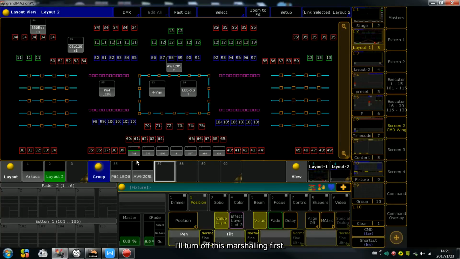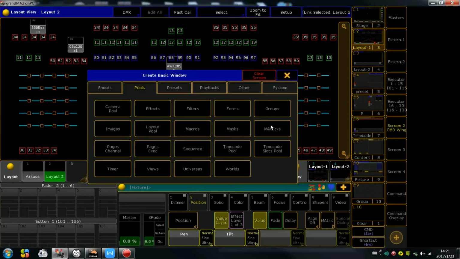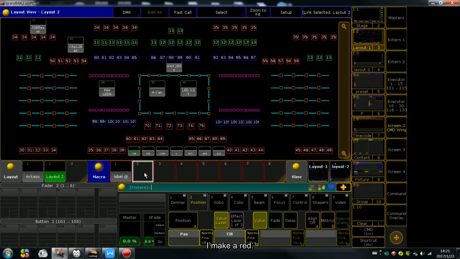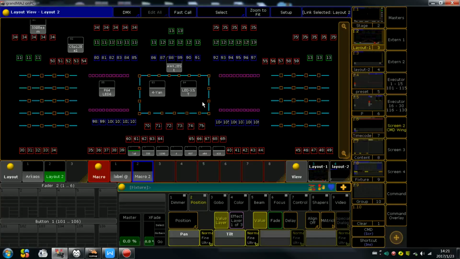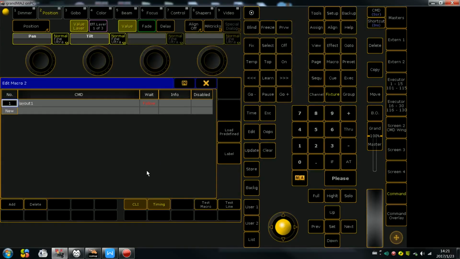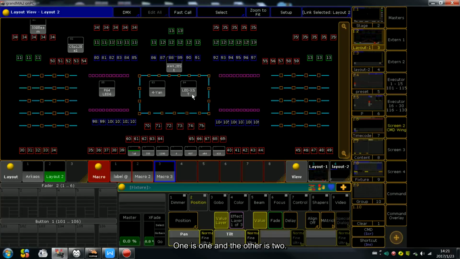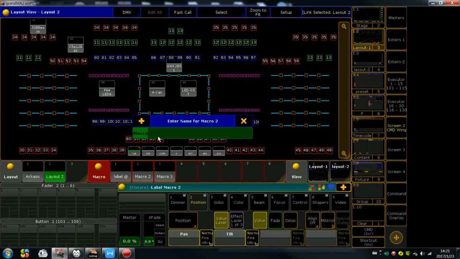I'll turn off this marshalling first. Take out a red. I make a red. It's called layout. Then make 1. Layout. Space. 2. Here are 2. One is 1 and the other is 2. I'll change it. Then 1. The change is 2.